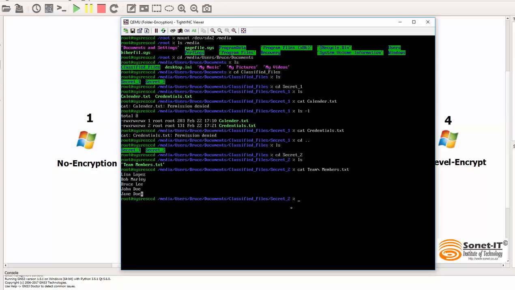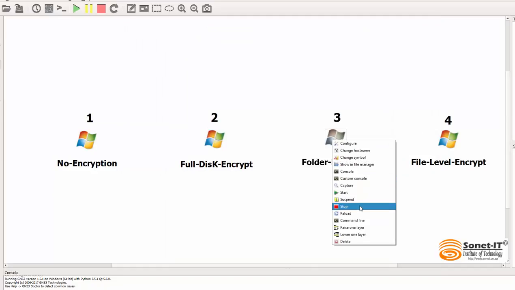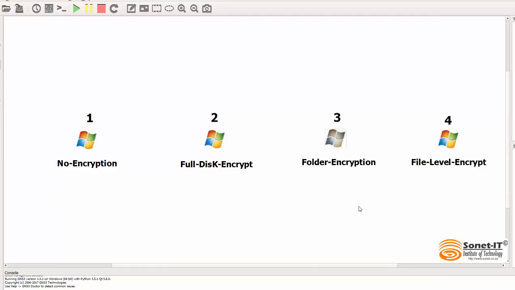So as I said, my theory was right. Secret folder number 1 we should not be able to read, but we should be able to read secret folder number 2. So I can shut down this machine because we are done. I can close that and shut it down.